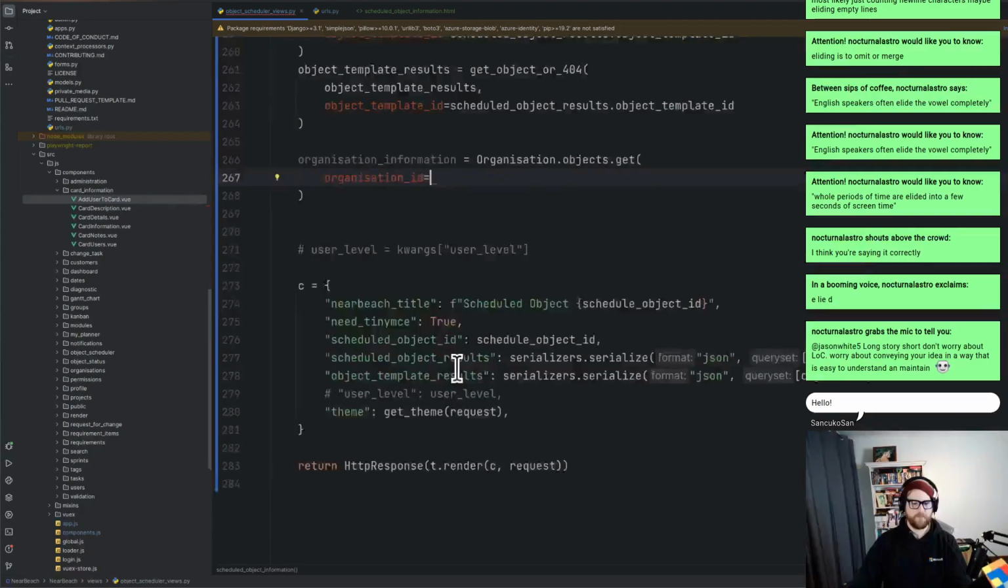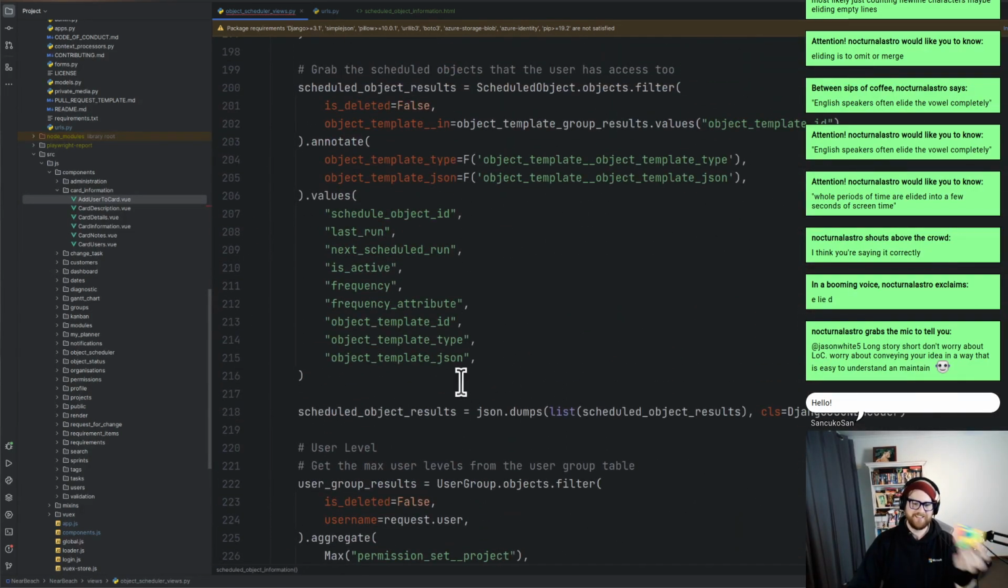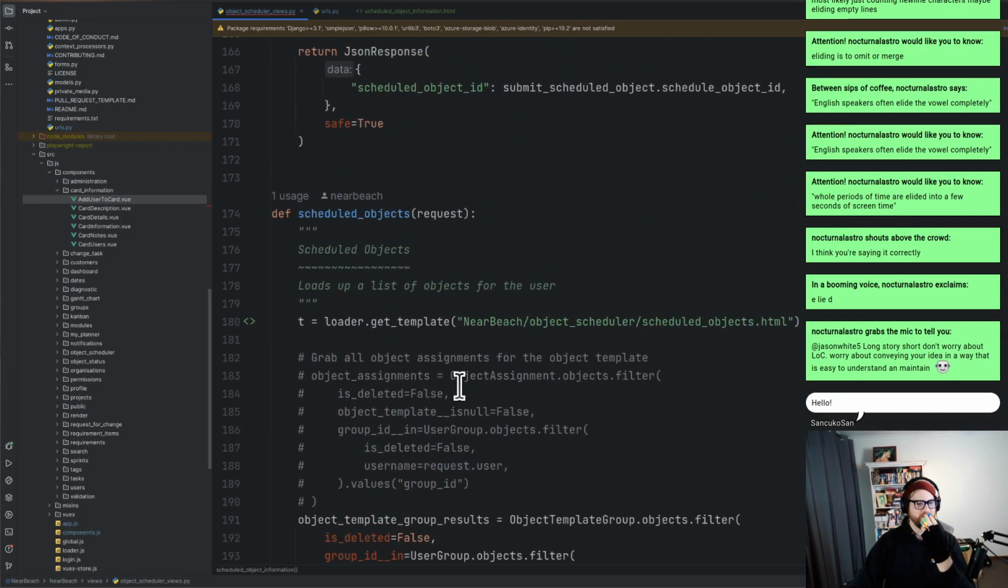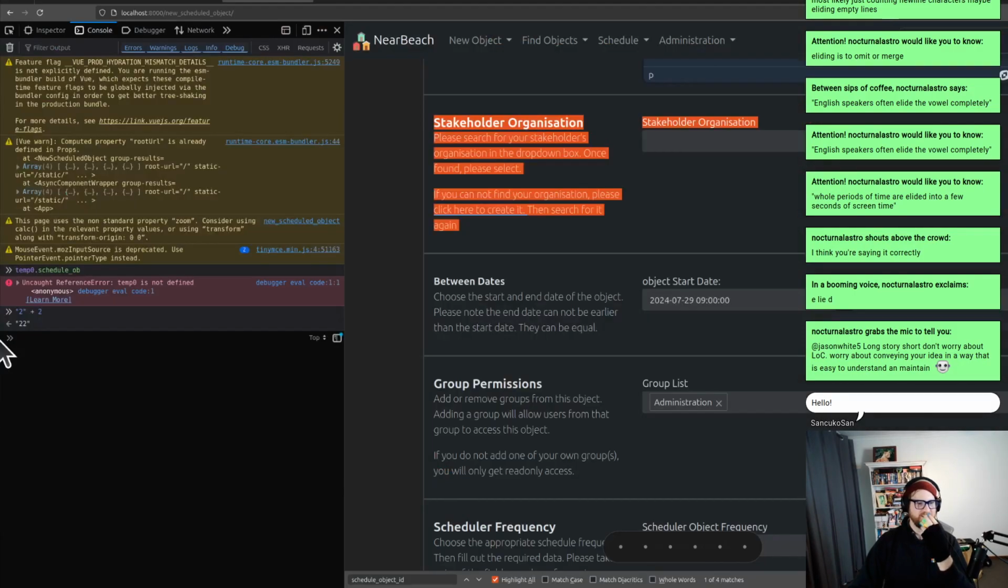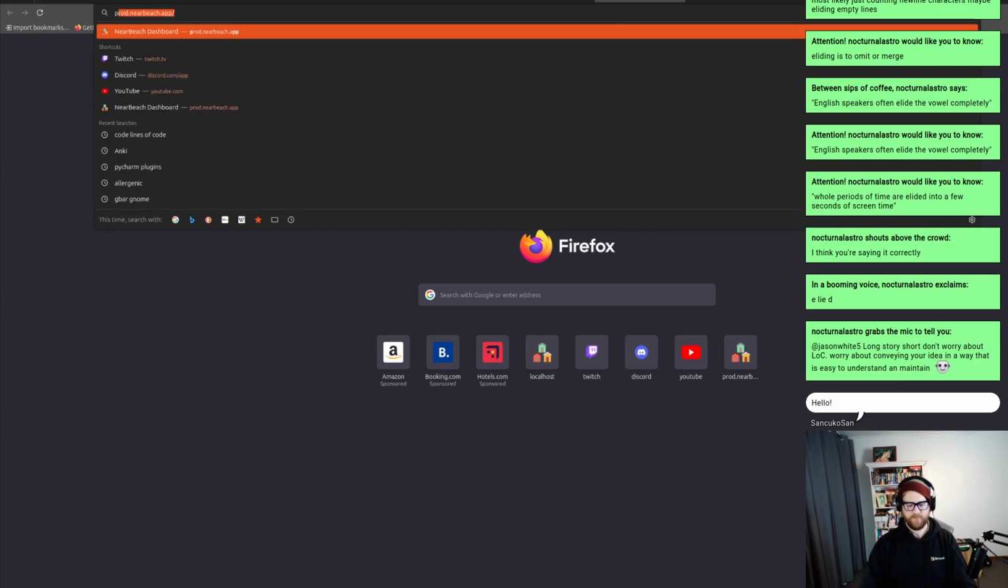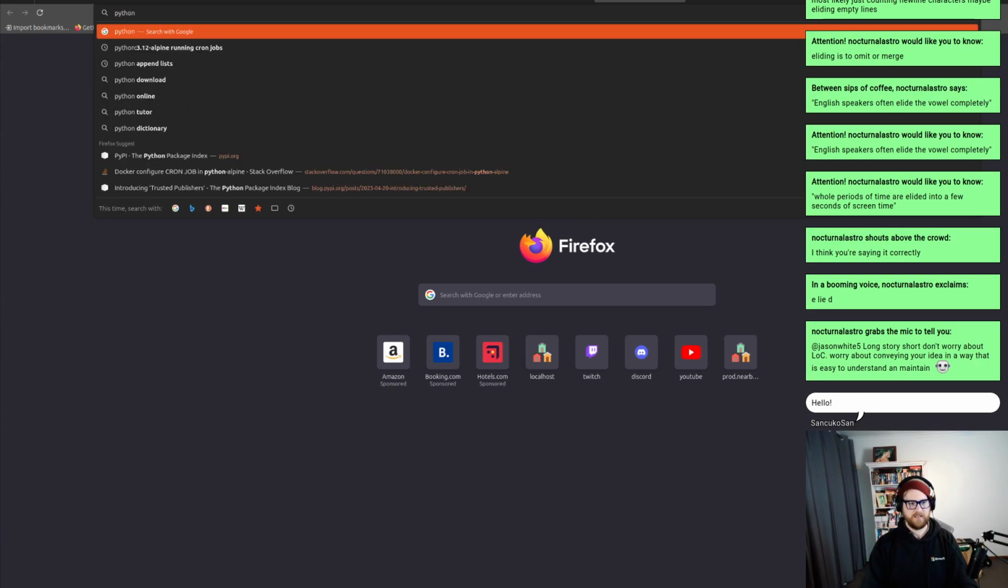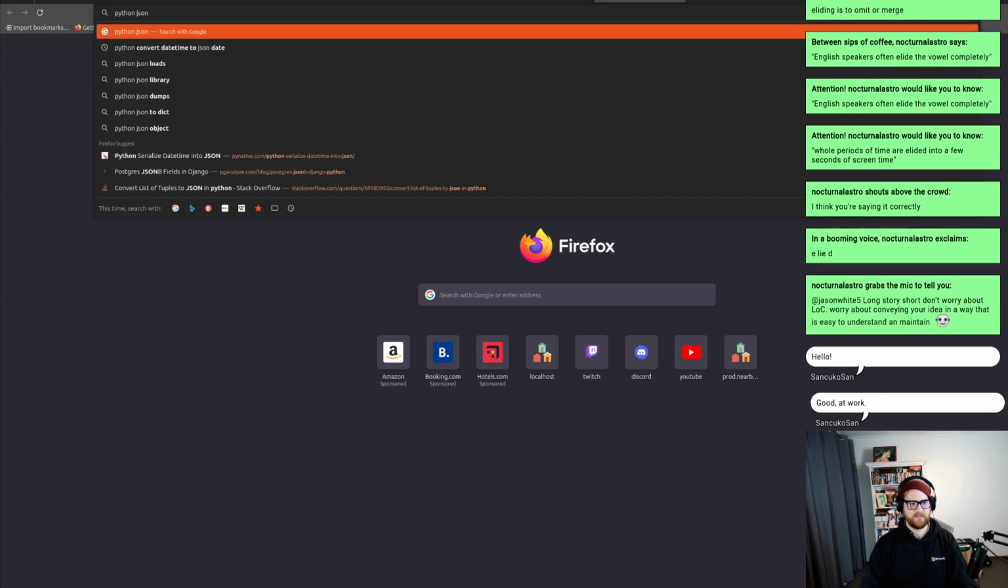I am trying to remember how I get into a JSON field. It's at the top of my... I'm just going to look it up very quickly. Python, JSON, object.